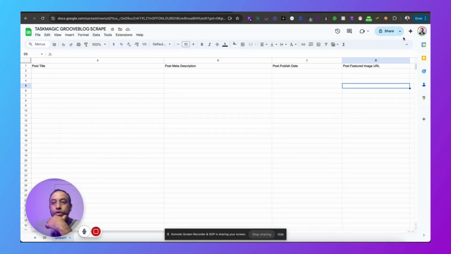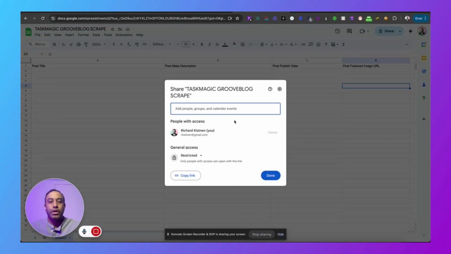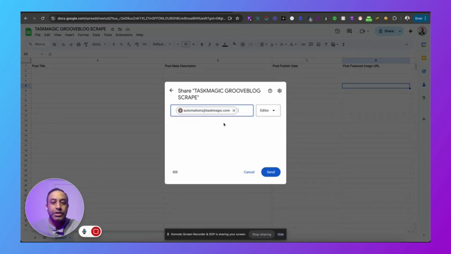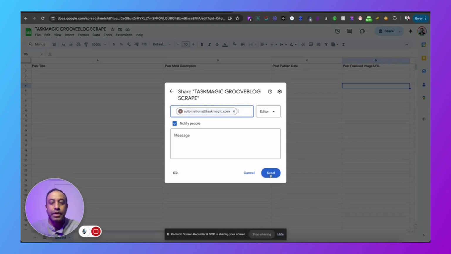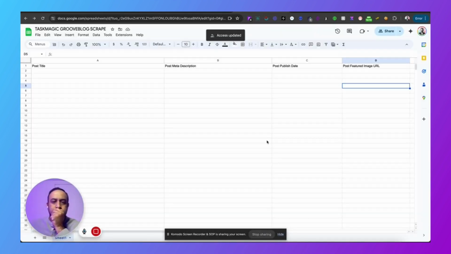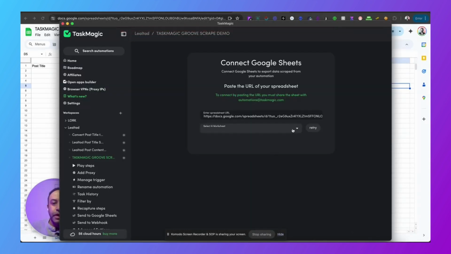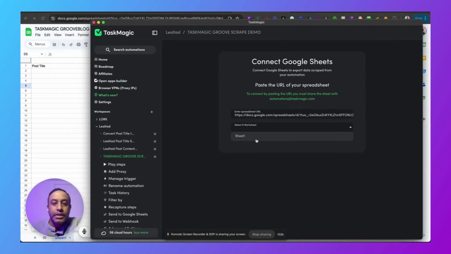Oh, the other thing is you have to share it with automations@taskmagic.com. That's what I forgot. Okay, we're gonna share it, and then hopefully now we should be fine. Let's retry that. And it works, we got the invite to edit. So we're good now. We're gonna take Sheet1, which is what we're still working on.